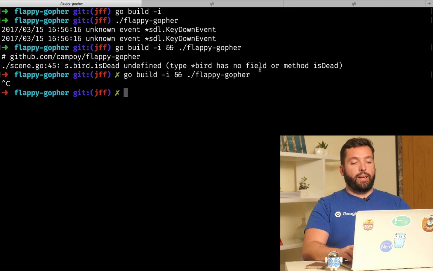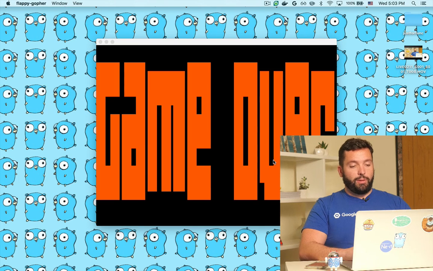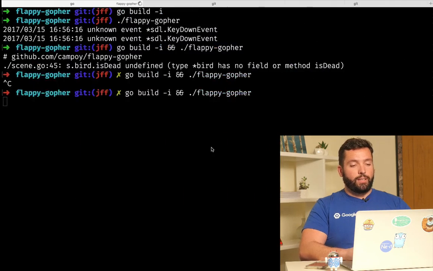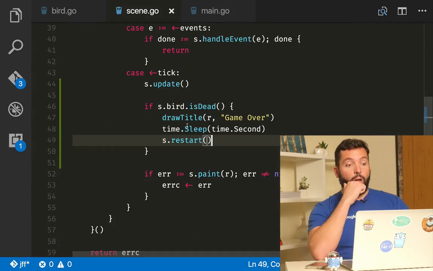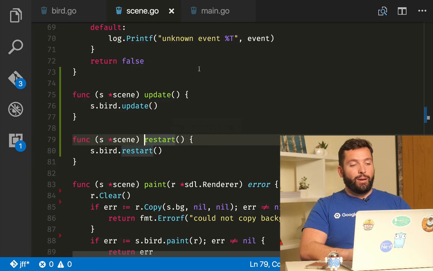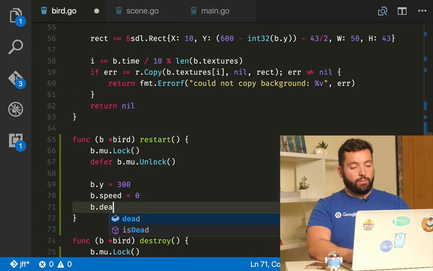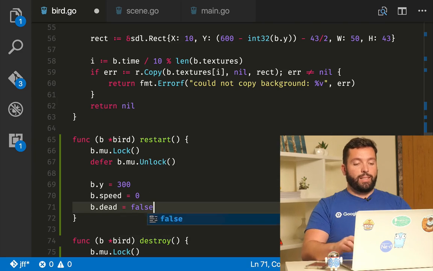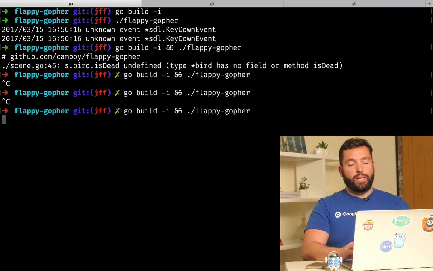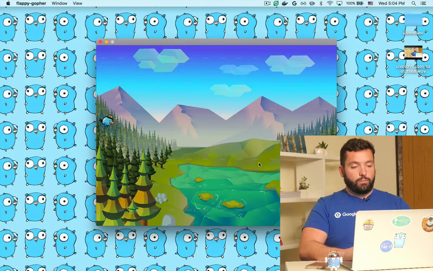Cool. Let's try it now. Whoops. That was too fast for me. Oh, I did not fix it. What is going on? Let's see. Oh, so one of the things that we need to do is also say that the bird now is not dead. Otherwise, it will be dead forever. Okay, so the bird is alive, it dies, and we start again.